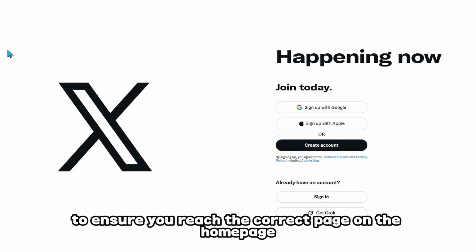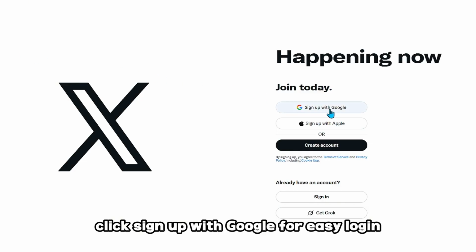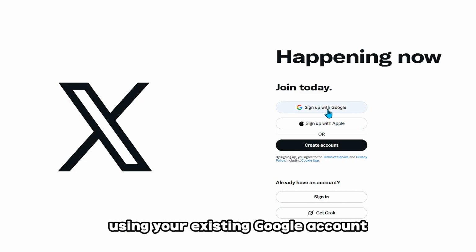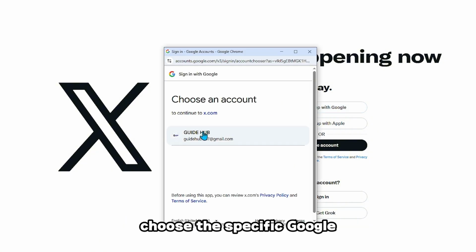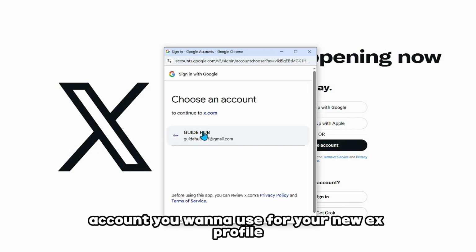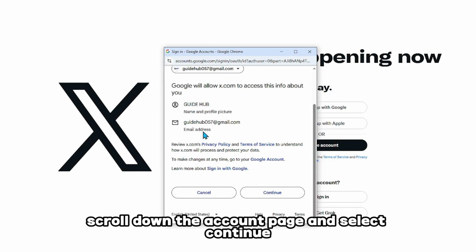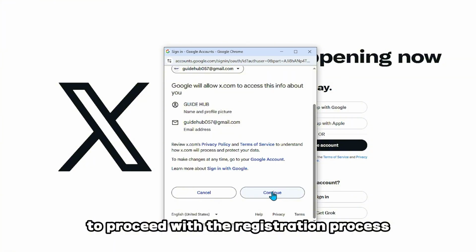On the home page, click Sign Up with Google for easy login using your existing Google account. Choose the specific Google account you want to use for your new X profile from the list provided. Scroll down the account page and select Continue to proceed with the registration process.